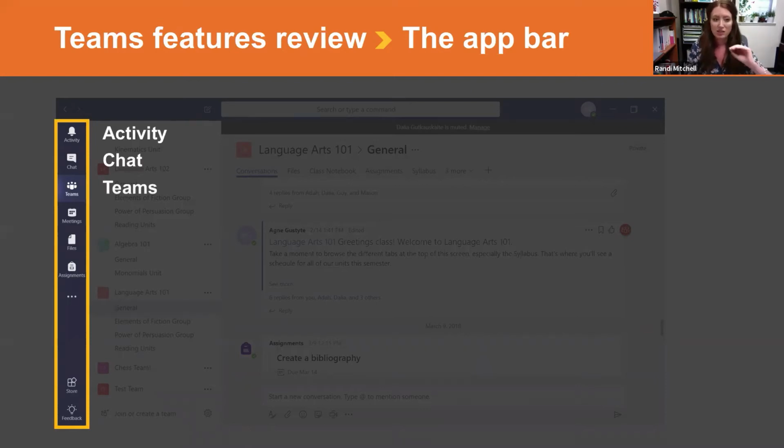The next thing is teams. So that's where you might find your classes that you have set up. You might be in a team because your school has set you up in a team. That's that little tab in the app bar where you'll find that team.